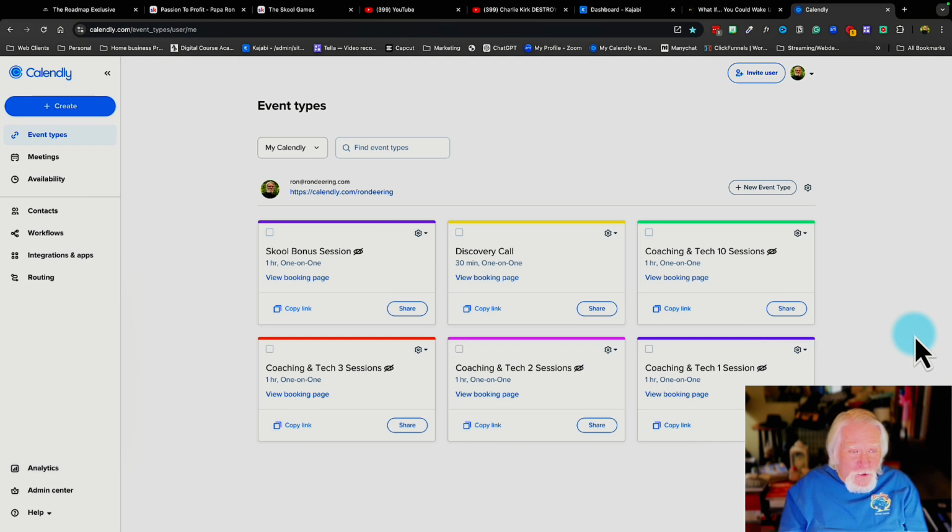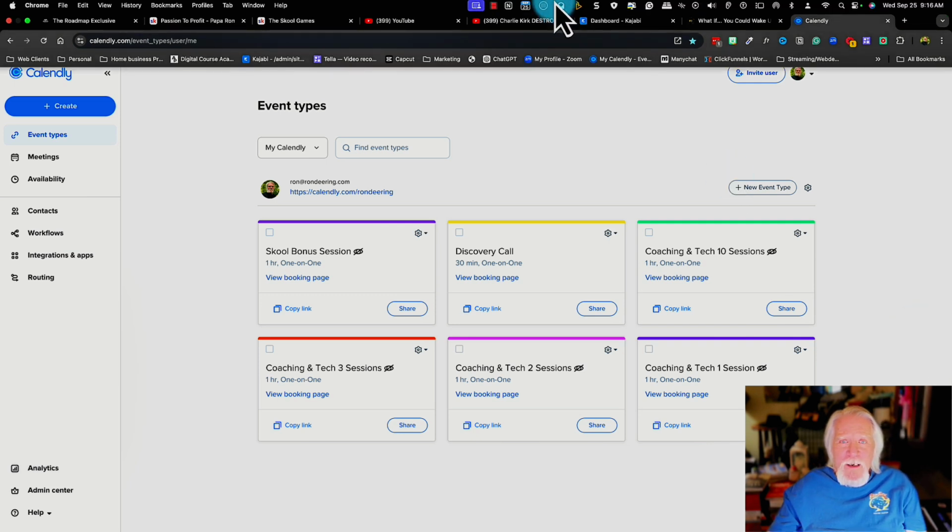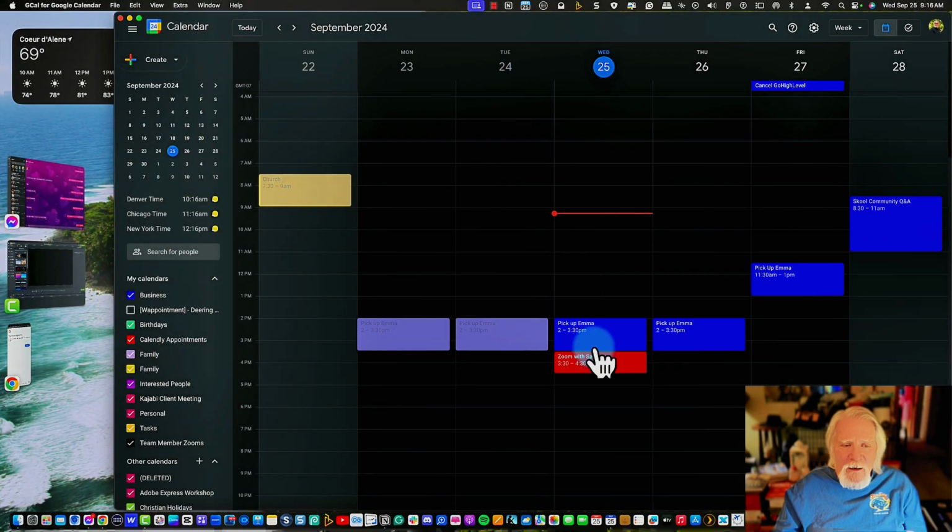Link it to whatever calendar you're using. A lot of people use Google Calendar, link it to that. And let me show you real quick what I mean by that. So here's my Google Calendar. Because I've got it linked, when Sam booked, it pops up immediately right in here. Now, you see, I've got these items here: pick up my granddaughter, school community Q&A, and so on.